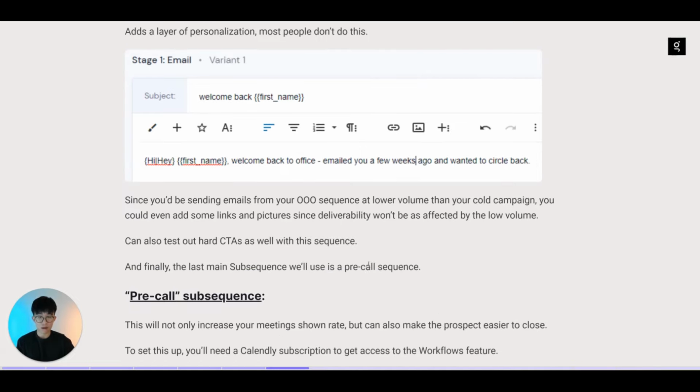Since you'll be sending emails from your out of office sequence at a lower volume than your typical cold email sequence, you could even add some links. You can add pictures, since deliverability will probably not be as affected by the low volume. So what you can also do is test out a hard CTA with the sequence.